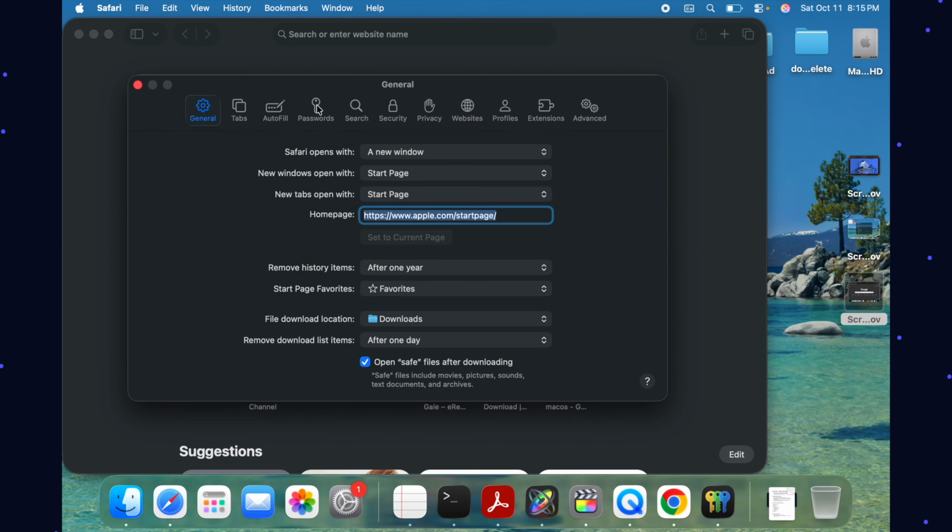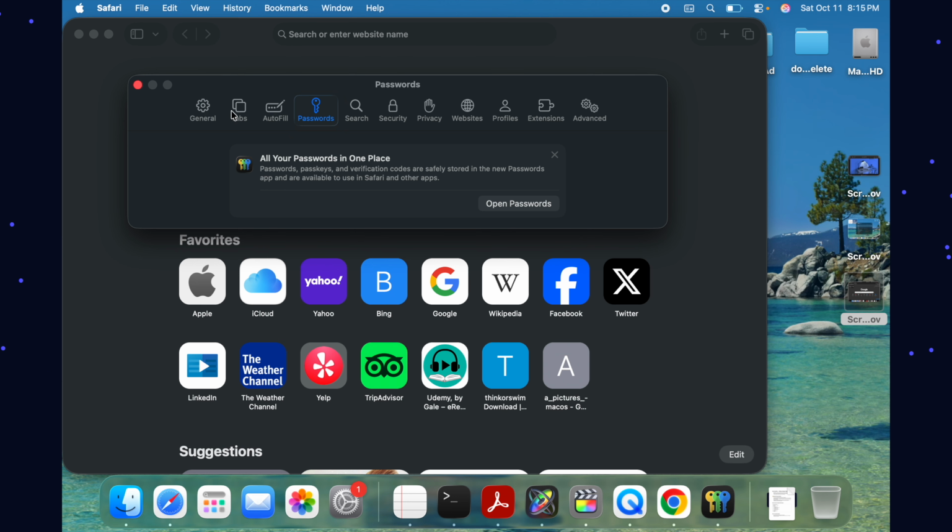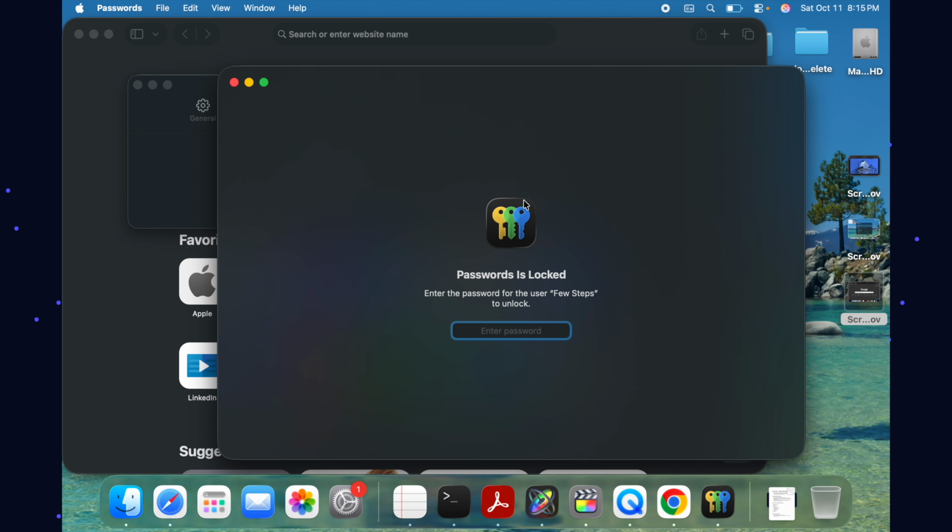You need to click this Passwords tab. There are a couple of tabs there, but we just need to access Passwords. And once you are there, you will find the open passwords option. You just need to click here and very shortly it is asking you to type the password.